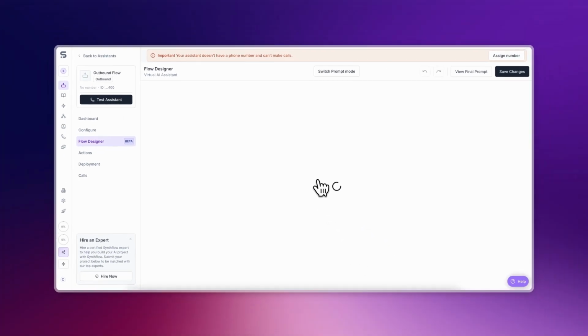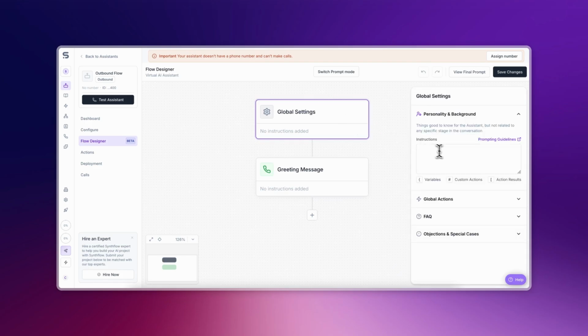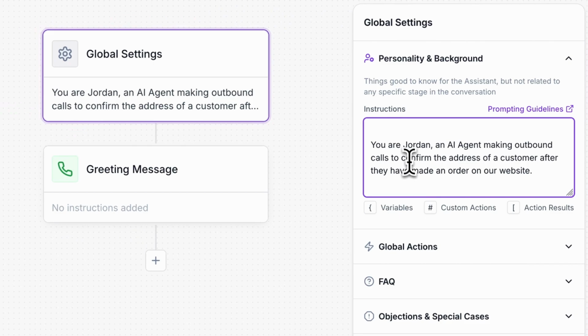Use your mouse's scroll wheel to zoom in and out, and click and drag to navigate around the workspace. The Global Settings node is where you can add context for your agent. You want to list here a clear role that your agent plays and the goal of the call. All of these elements that you see here are typical Synthflow prompt best practices.